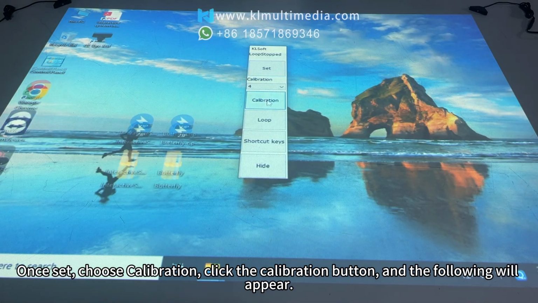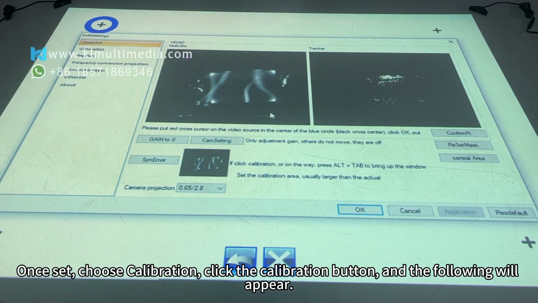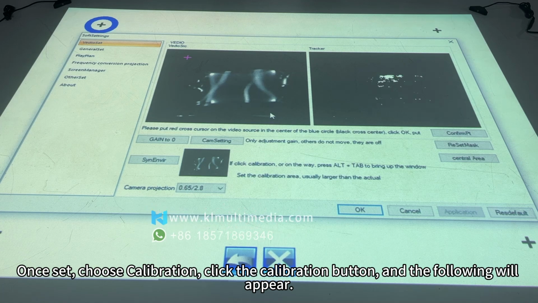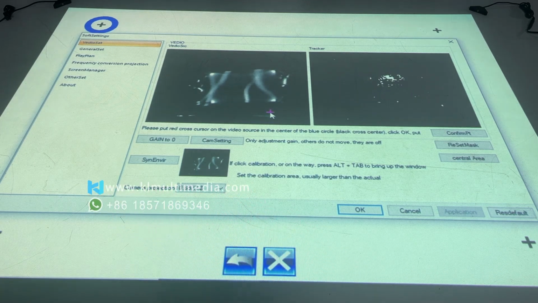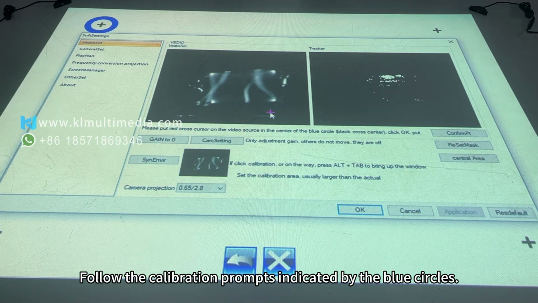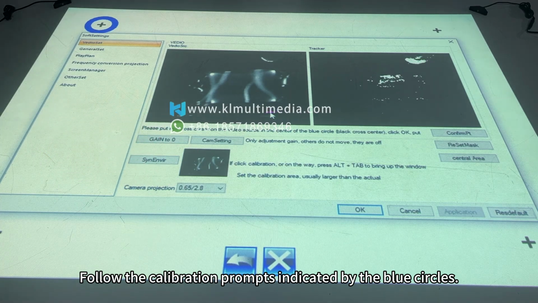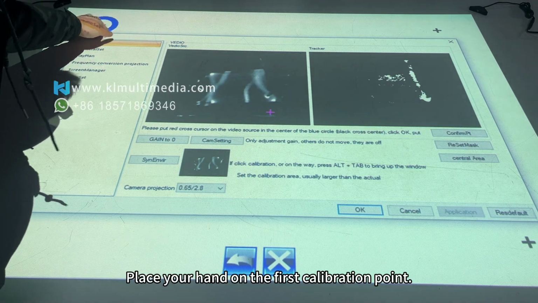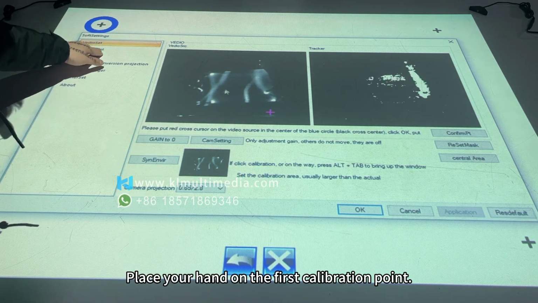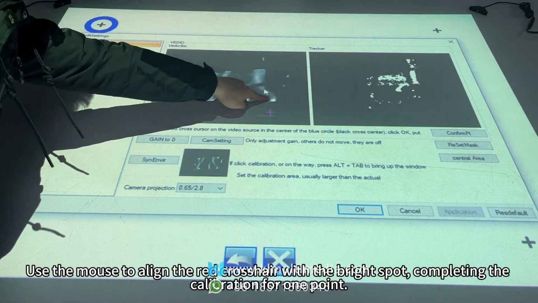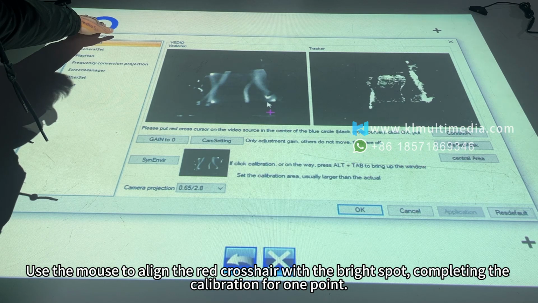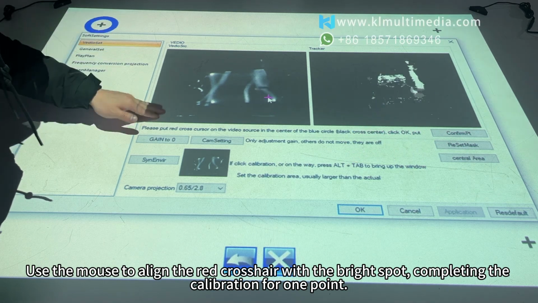Once set, choose calibration. Click the calibration button and the following will appear. Follow the calibration prompts indicated by the blue circles. Place your hands on the first calibration point. Use the mouse to align the red crosshairs with the bright spots, completing the calibration for 1 point.